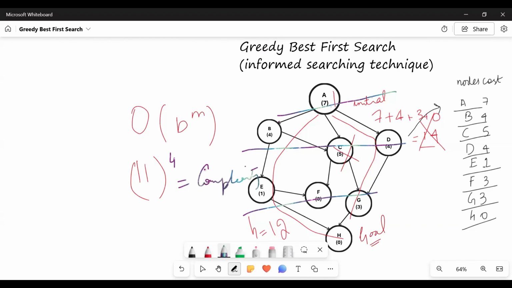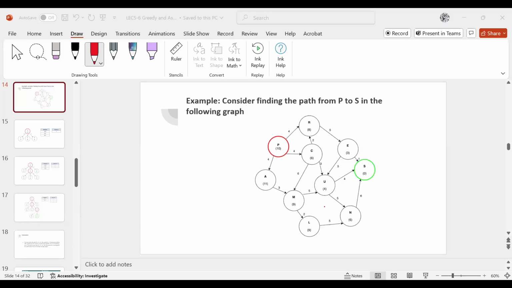This complexity can increase if we have more levels, and if we have more nodes, complexity will increase. So this is how you're going to solve the greedy best first search algorithm. It's simple, it's easy. Just consider the heuristic function and heuristic cost. The least heuristic cost node is selected, and this process continues.